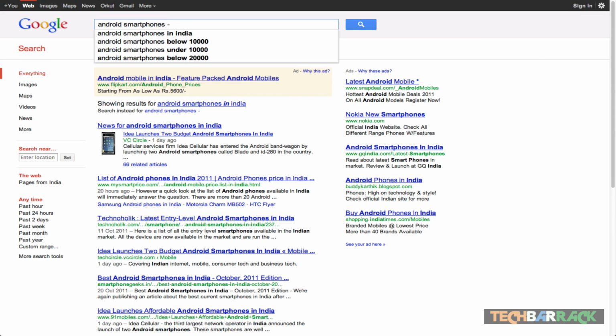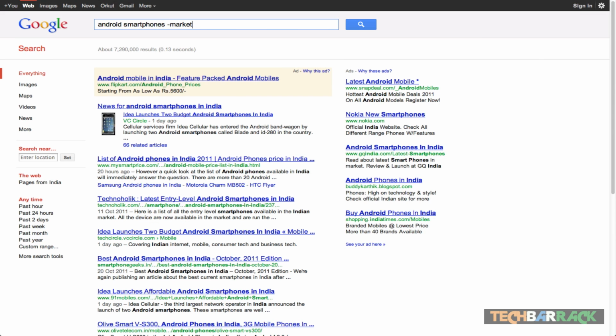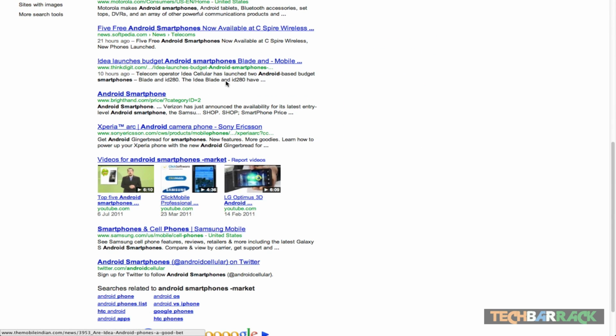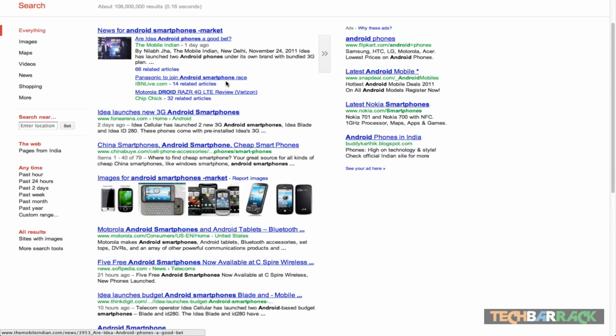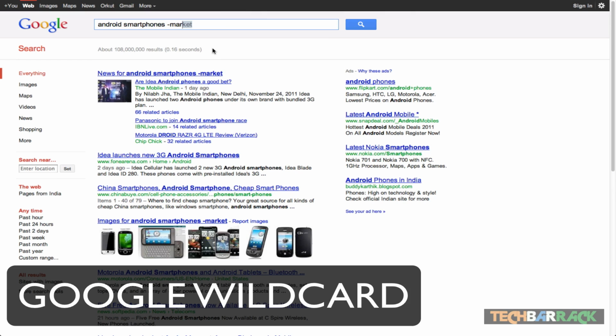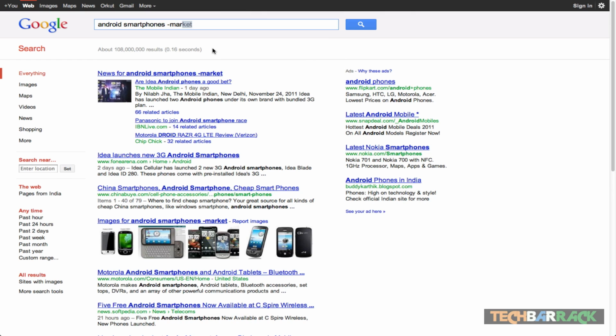So I just type in minus and then the word which I want to exclude, and you will see that there will be no results about the market thing or the Android market, because that's what I'm searching for. And this was the 21st technique of Google search, that's using the minus sign. So now 21 techniques are done. Now let's go with the 22nd technique, that is using the wildcard.